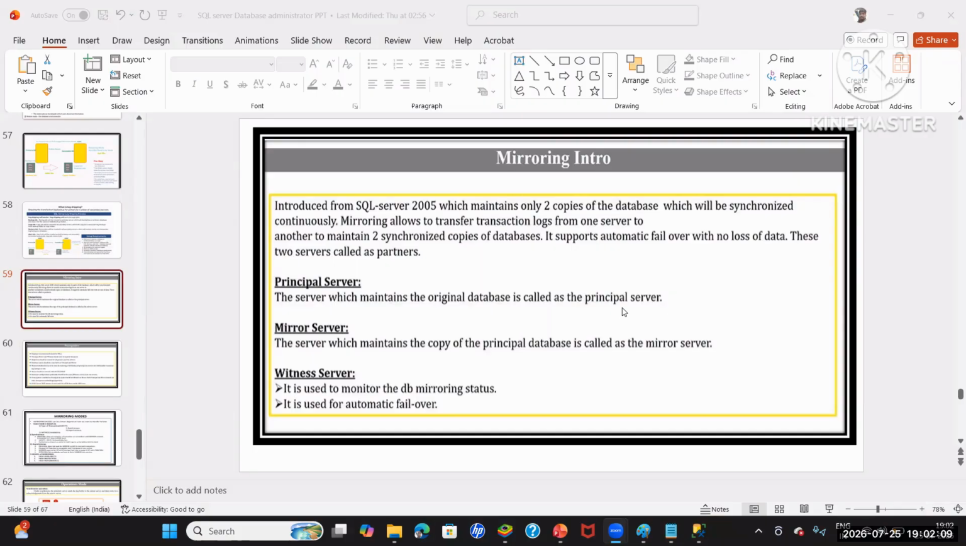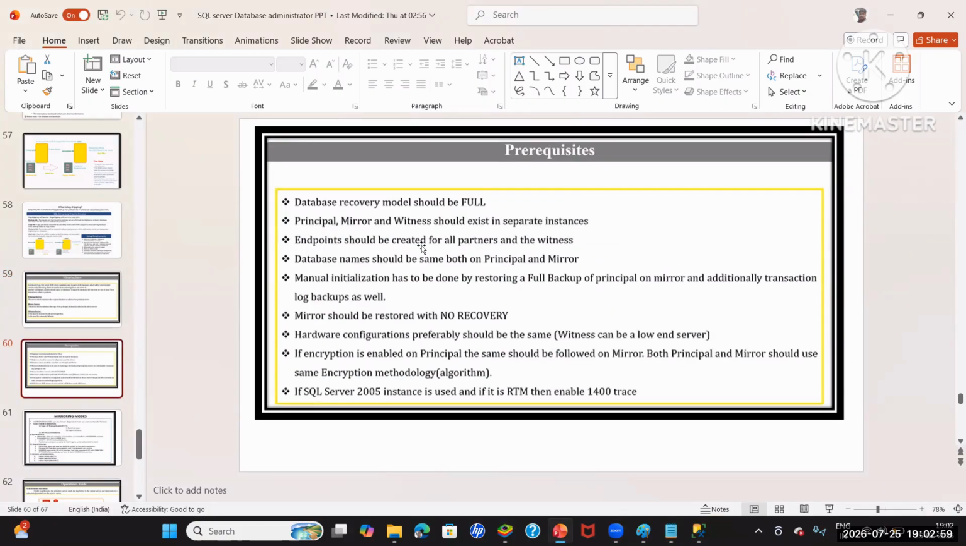Your principal server is where your mirroring starts. It's a live server where you can perform read-write operations. The mirror server is the copy of the principal server, and the witness server checks the heartbeat of your database mirroring. In case the principal is down, your witness server will do the failover automatically. We can discuss the prerequisites later.